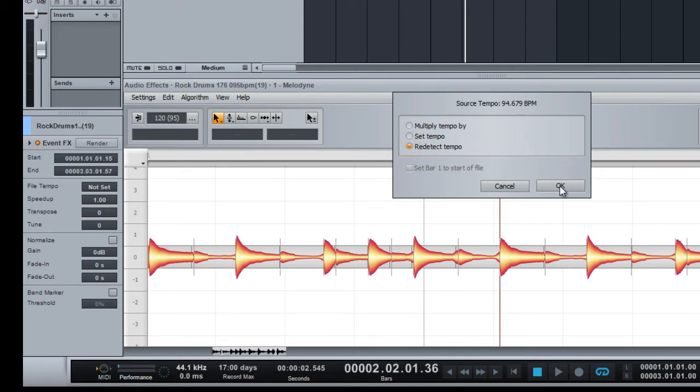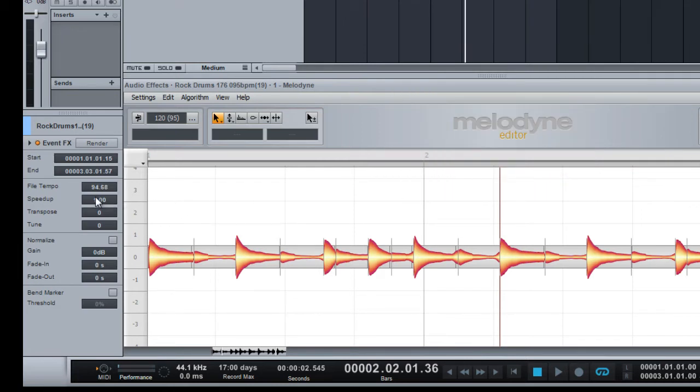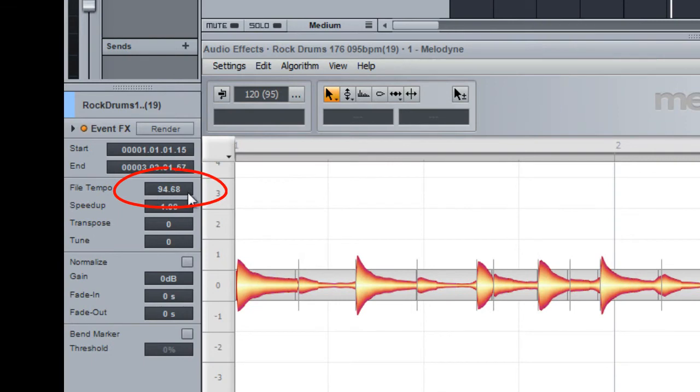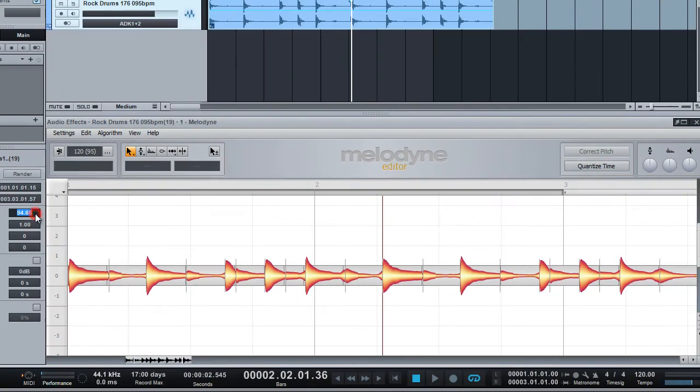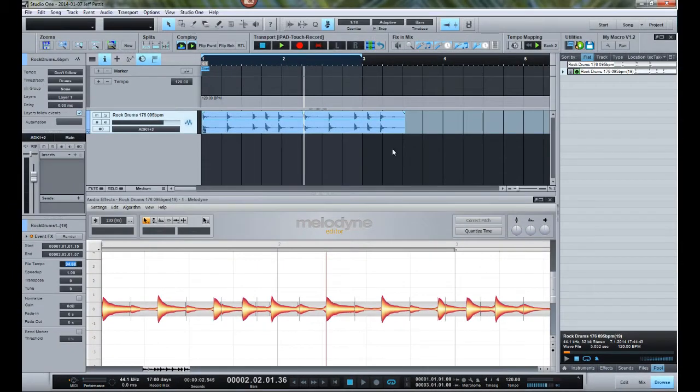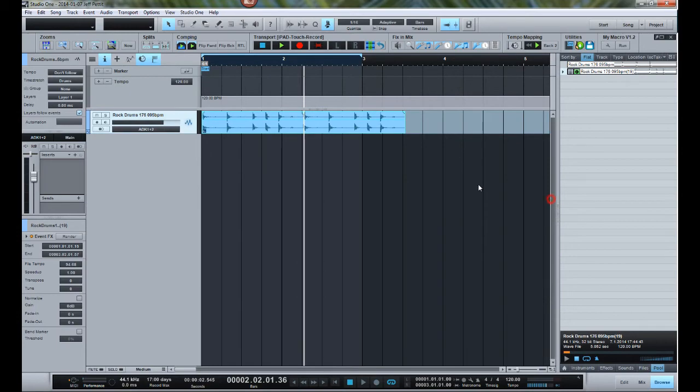And either way, once you press OK, it will load that time over here into the file tempo thing here. So we see close to 95, it says 94.68 beats per minute. Okay, so close that down. Now we know that tempo.